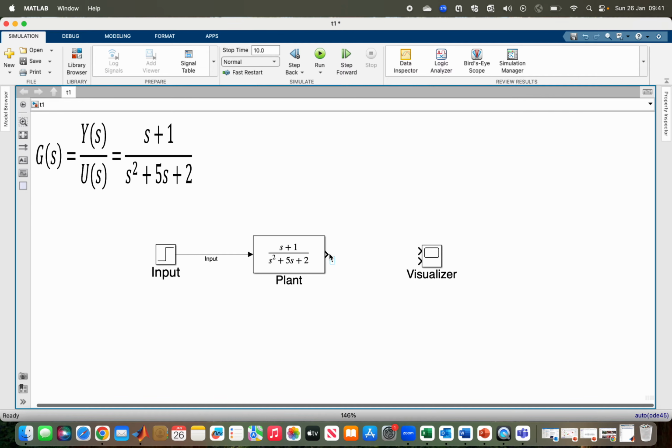So from here to here, and then I will have my input signal taken from here. So if you want to take it, you just press Control and hold it, then drag it to the second or the first port. So now my visualizer can visualize both the input as well as the output signal.